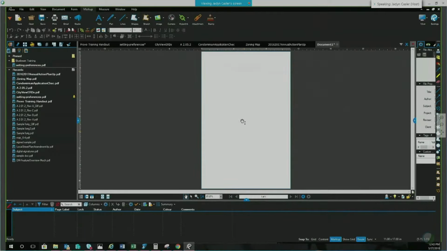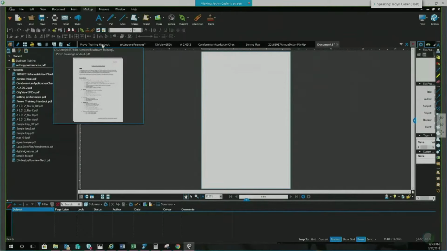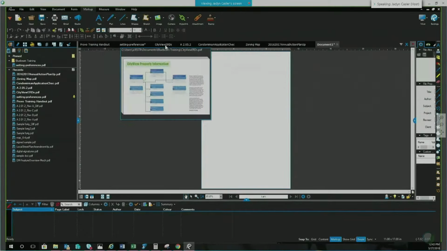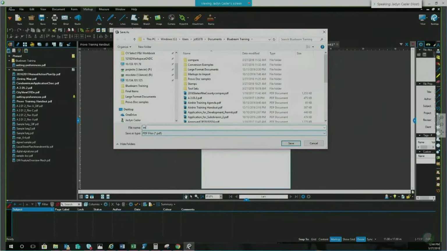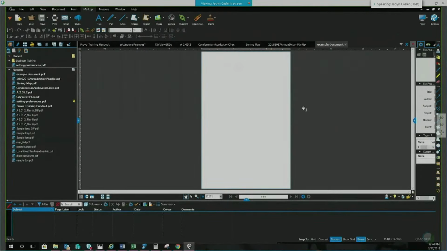Before we get into our markups, does anyone see the difference between my open documents here? Some of them have a little asterisk on them. The ones with an asterisk means that there's changes that need to be saved for that document. So with this document, what I could do is before I start my markups, I could save it just as my example document. So then once I save my example document, we can see that that little asterisk disappeared. Okay, so then let's start with the markup.